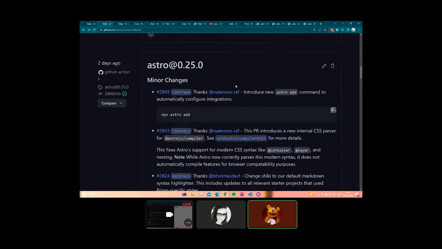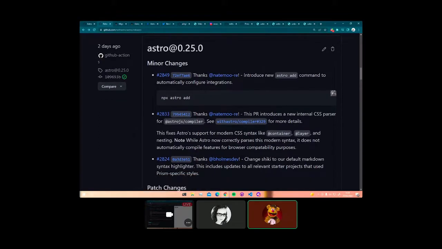Version 25 has come with something very new, and we're going to be exploring this in a wee demonstration later on, where Astro's introduced a new add command to the CLI. Now, this basically makes it a lot easier for you to configure the new integrations API, and we're going to be talking about this in more detail in a second.